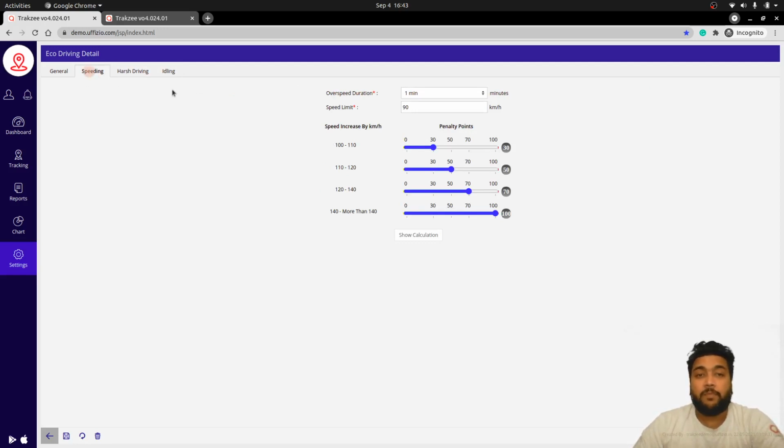Now, in the speeding parameter, the overspeeding duration needs to be defined. According to that, the speed limits need to be specified, based on the value you enter in kilometers per hour. Then the speed increase in kilometers can be entered in the parameter string. Here you define the penalty points. If the driver is driving from 100 km to 110 km, what will be the penalty points, defined accordingly with the speed and the limitations of the speed.